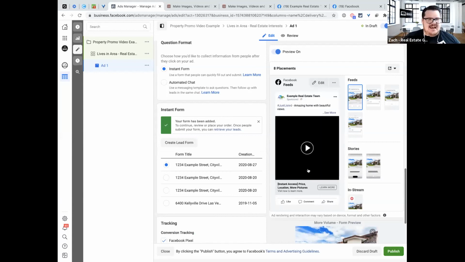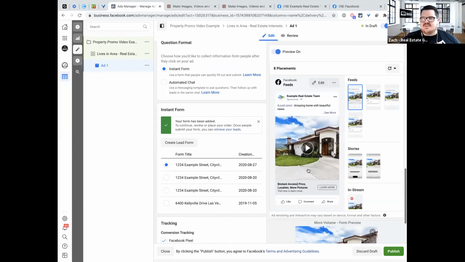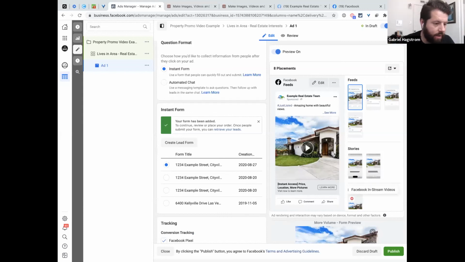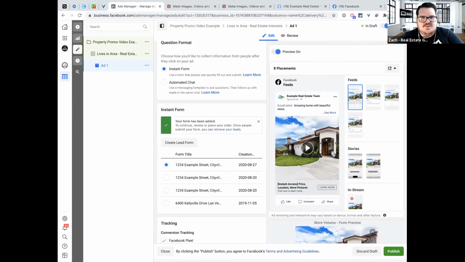So there you go. That's how you set it up. The next thing that we need to cover is the video. But are there any other questions about this process so far? I didn't see any. Q&A. Awesome. What's the URL parameter?